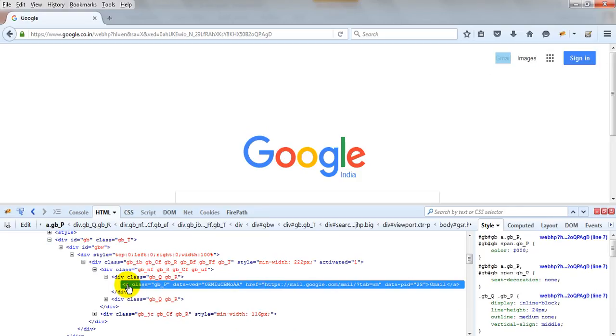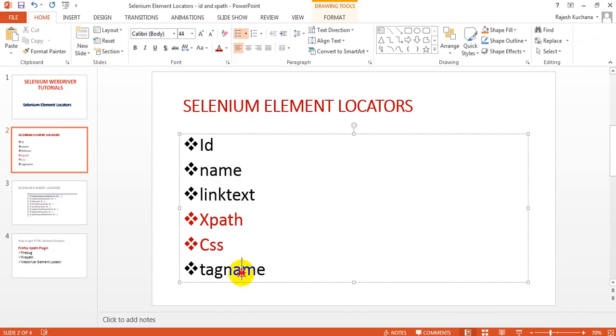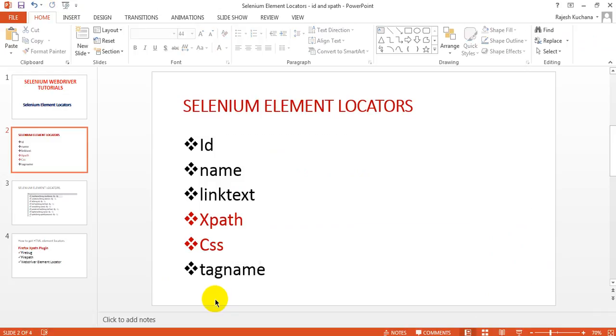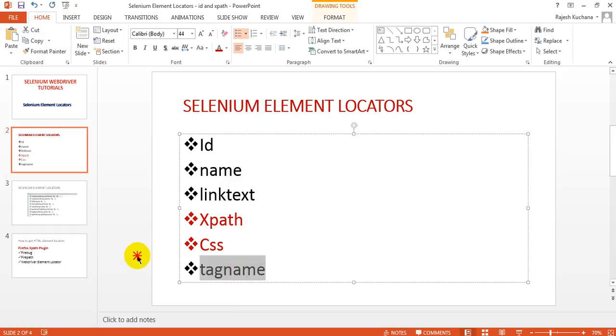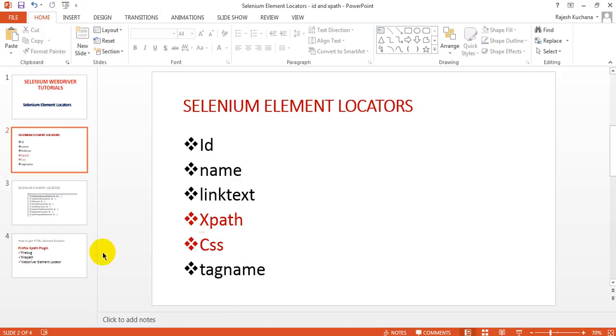If you want to find particular elements or particular links with the tag name, then you can go for tag name. It could be useful to identify how many links are there in a web page, or how many web tables. If you want to count particular elements in a web page, then you can go for tag name. This one I will cover in the next lesson. So one by one I am coming.